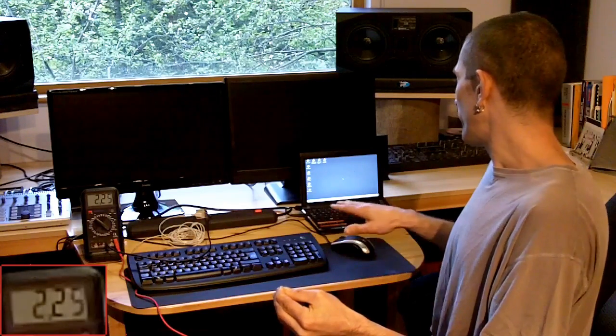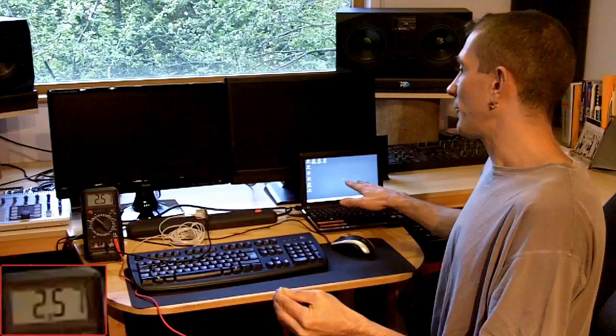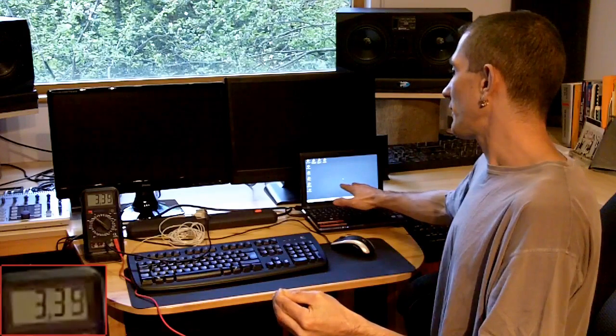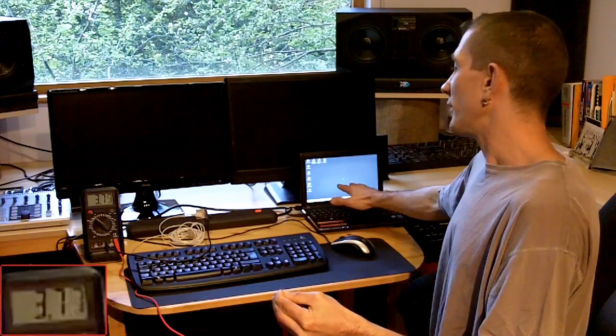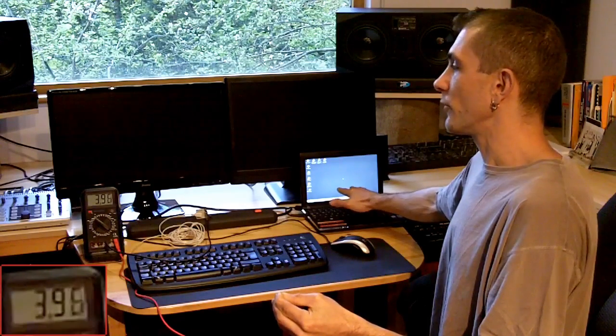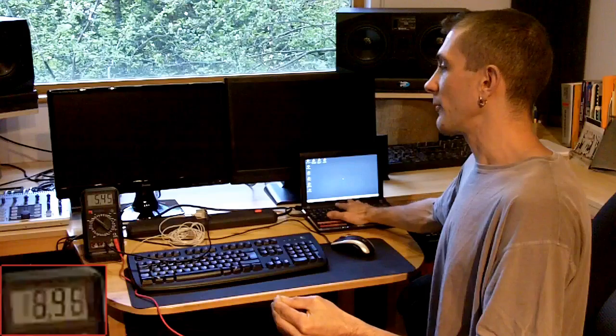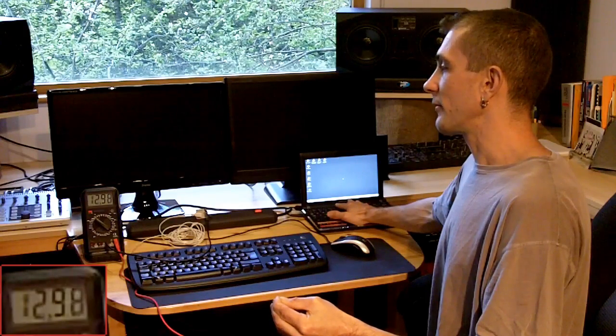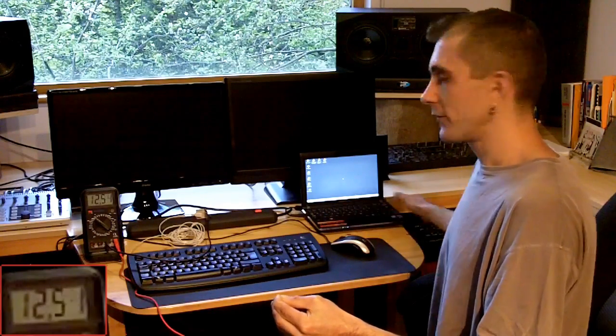Now watch what happens when I put my hand nearer to this laptop. As you can see, I'm still 2 or 3 inches away from the laptop, and it's almost up to 4 volts. If I put my hand actually on the laptop, you can see it goes up to about 13 volts.